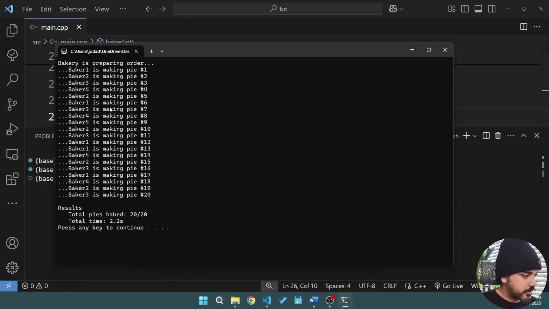So each baker is in the kitchen, they are baking their pies, they are working parallel to each other, and then at the end we do end up having our 20 pies, which is what we expect because we have 4 bakers that can make 5 pies at a time. And our total time is roughly the same as last time, which is the parallel time that we expect, the 2.2 instead of something like 7 point something or 8 point something. So it works. If you made it this far, then you have an understanding of how multi-threading works, as well as thread synchronization.